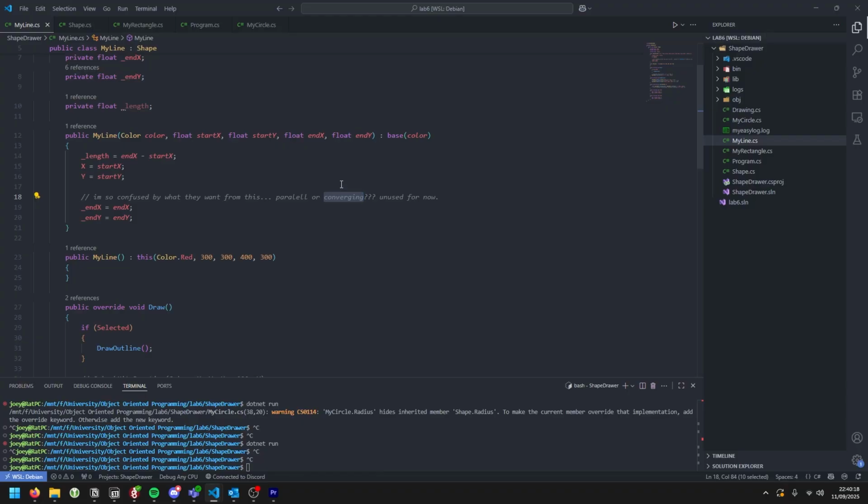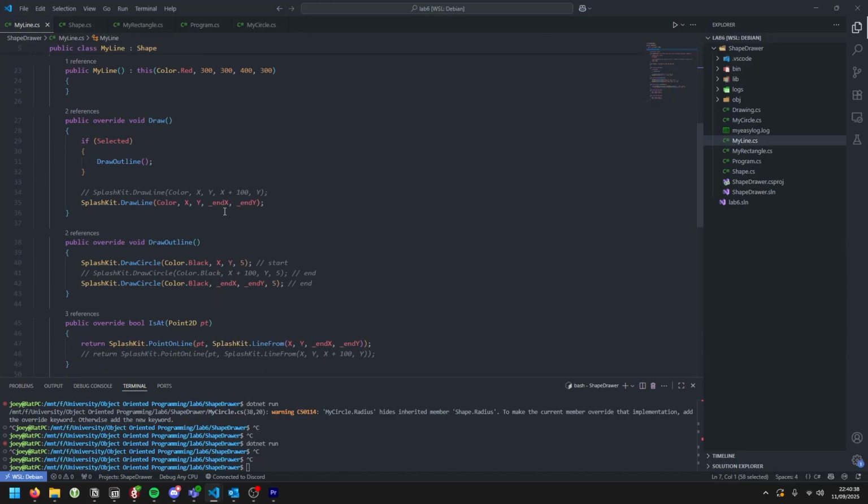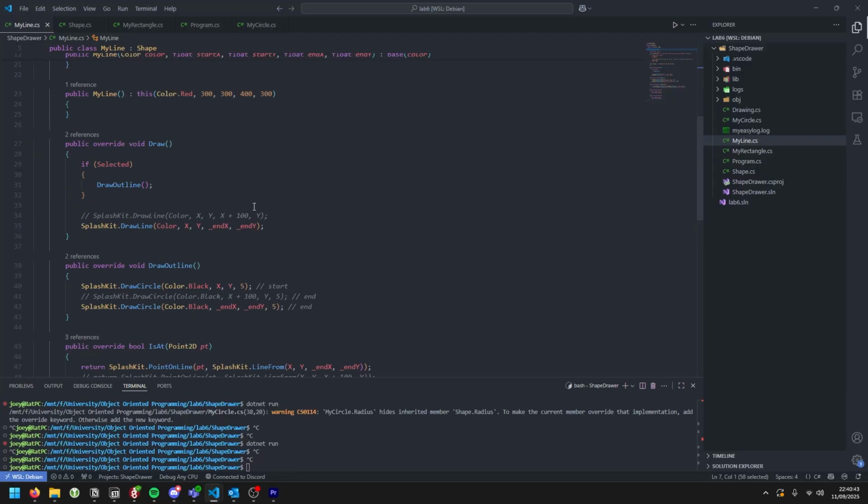Does it mean all the lines converge to a point? Because this contradicts what they say in the next step, which is to have parallel lines as many as, or what was it, like the final digit of your student ID, something like that. That doesn't make sense because parallel lines never converge. But I figured out the end x and end y, these should be private.